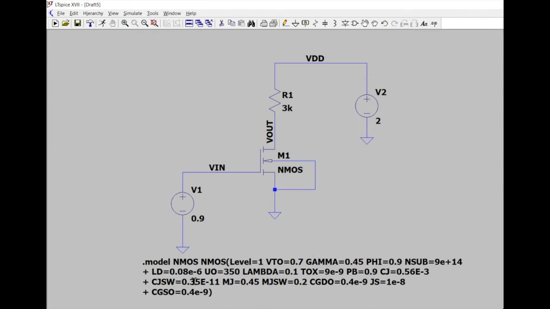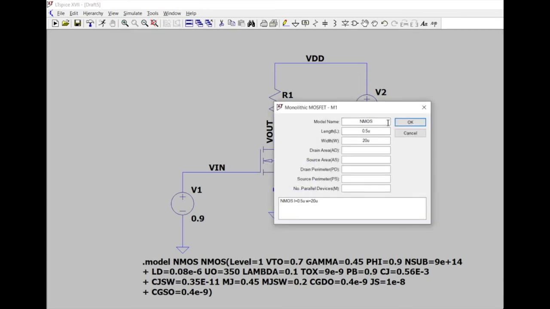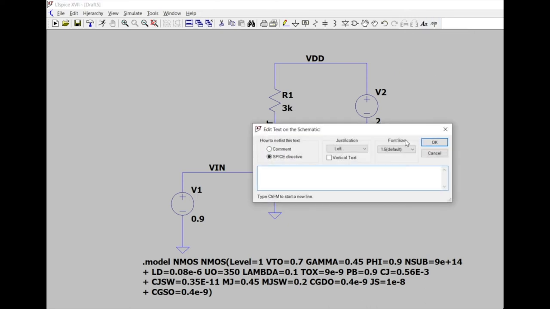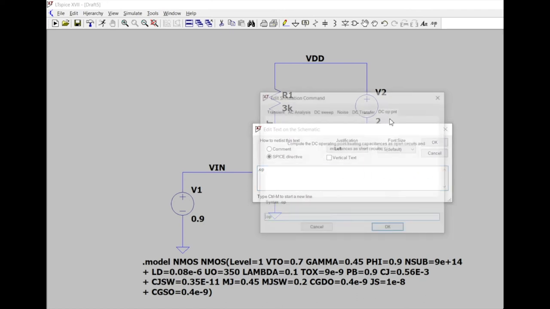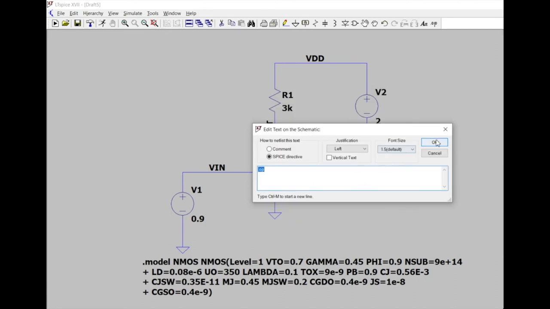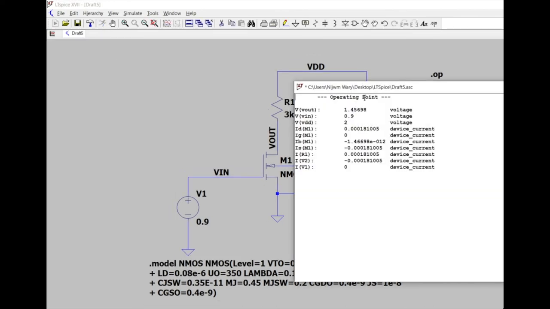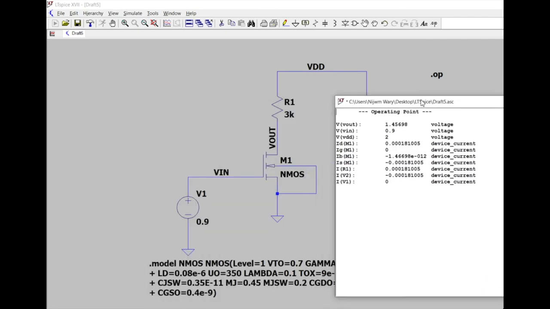What the tool will do is, during the simulation, it will call this MOS model. If you see here, the name of this model is NMOS, and if you see this text, the model name is NMOS. So during the simulation, the LTSpice engine will use this model to do the simulation with this transistor. So okay, let's do the operating point analysis. You can just type .op, or you can use the previous method of going right click and going this way. Both are the same thing, both are fine. So now just run the simulation again and you can see the operating points, right?